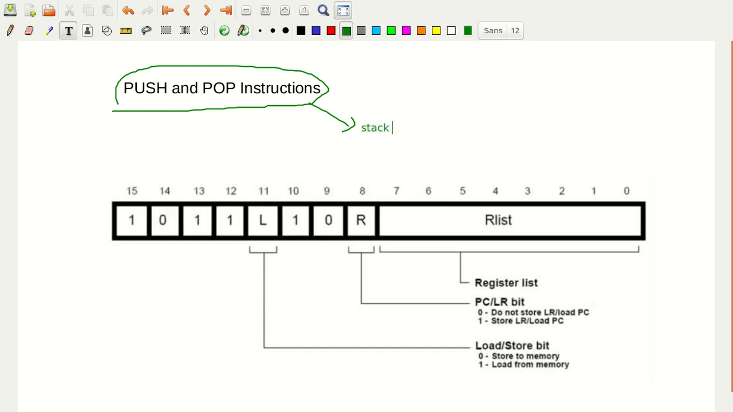What you have to remember is that push and pop are used only for fully descending stack operations. There is no fully ascending, no empty ascending, and no empty descending stack. Only fully descending stack operations are done.